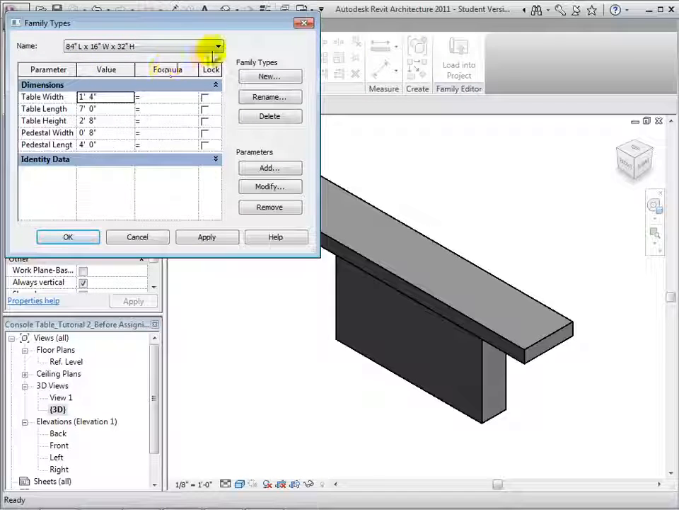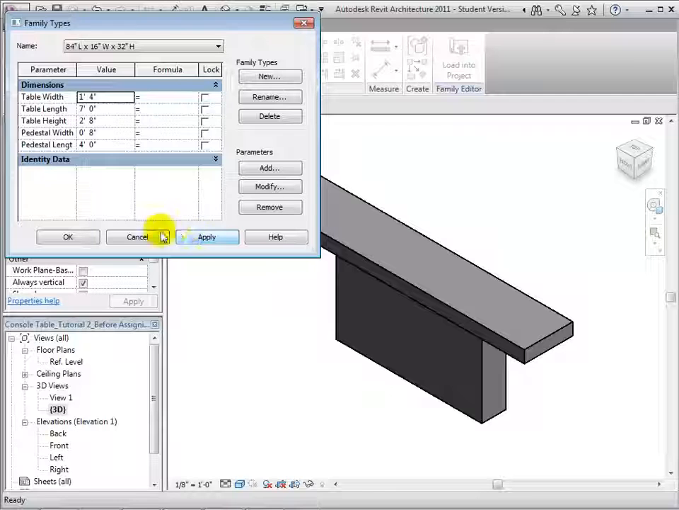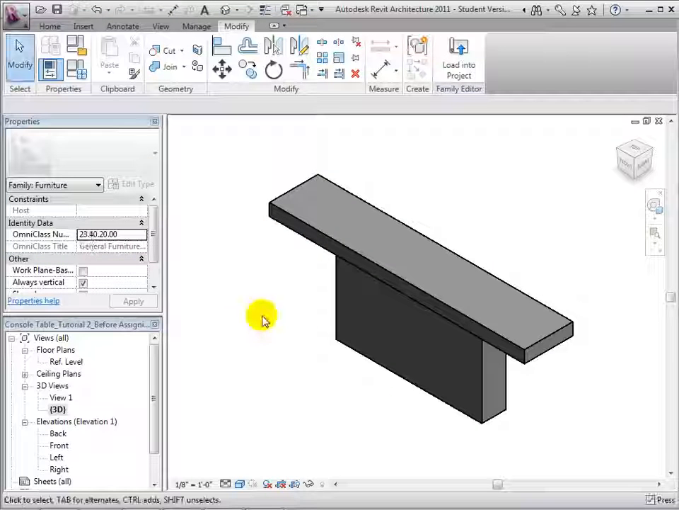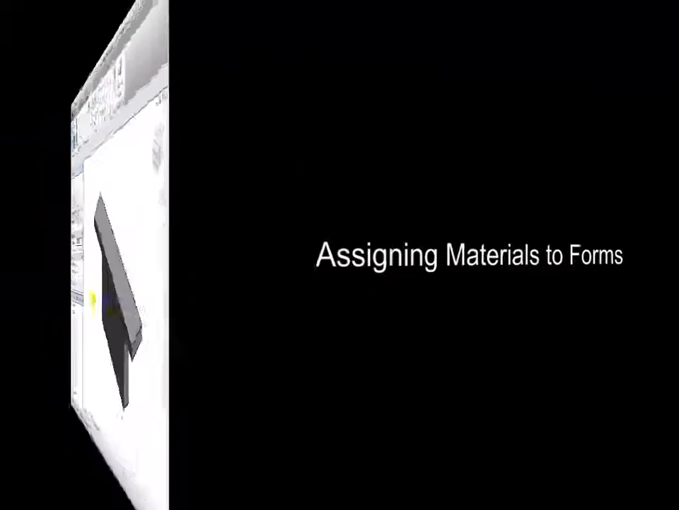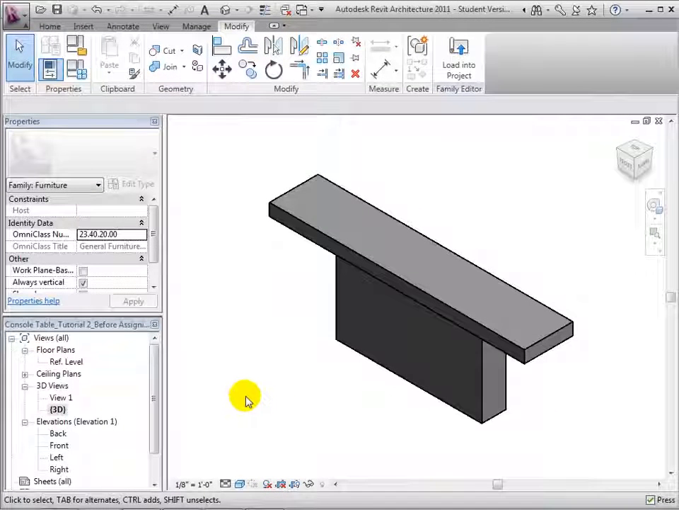Open the family types again. Now we'll confirm that the two forms are responding properly to changes in the parameters. We can also assign materials to each of these forms, either as a fixed material or as a parametric material that can be changed by setting the component's type or instance properties.